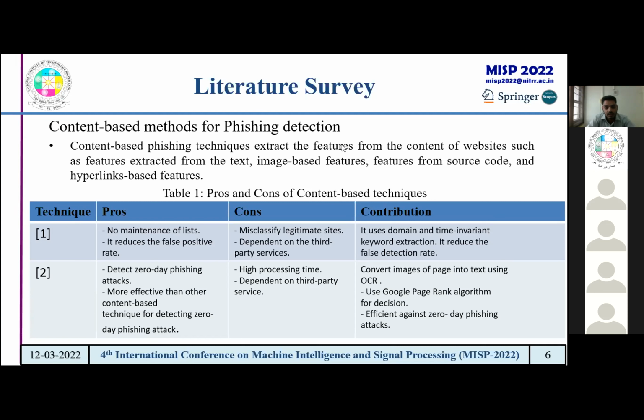If the site is found in those results, they declare it as legitimate, otherwise they declare it as a phishing site. Because of this, they misclassify some legitimate sites, and they also have a dependency on the third party site.